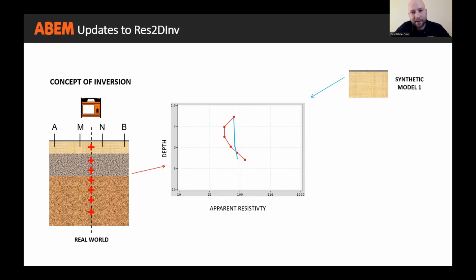And if the curves do not match, then the software will change the resistivity model, and it will run another synthetic survey and again compare the data sets. And this process is repeated until the curves match within tolerance or the specified maximum number of iterations, that's the number of attempts to match the models, has been reached.